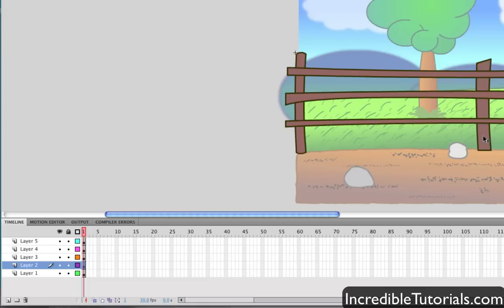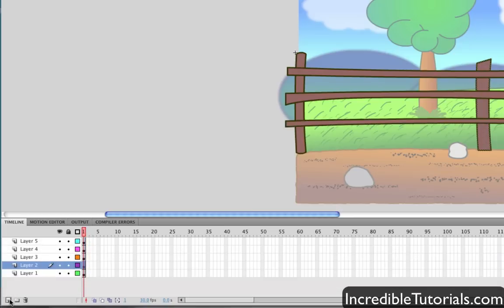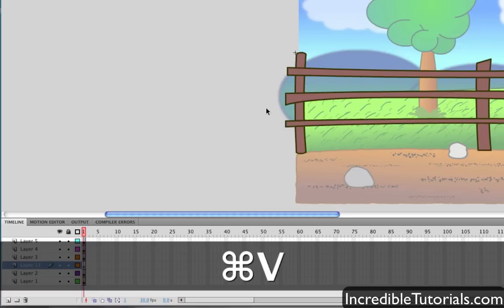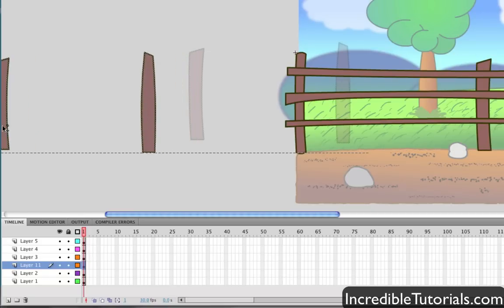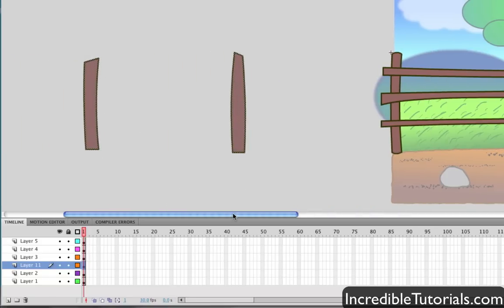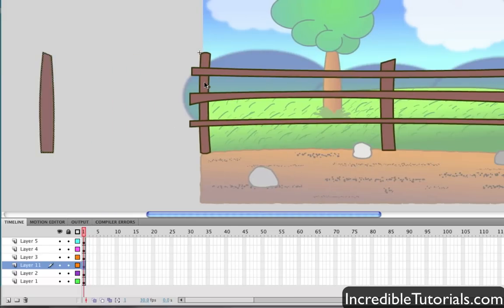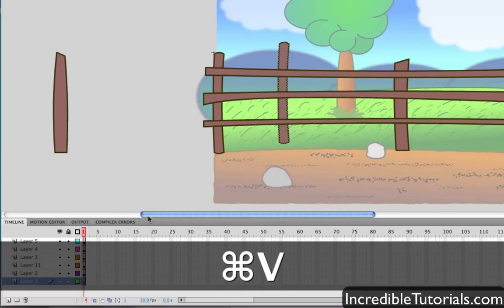So I'm going to go ahead and grab the middle pole here on my fence, and I'm going to copy it and then create a new layer on my timeline and just paste it. Oops, I actually grabbed two there, but that's okay. So I'm going to move forward here and just put the two posts over here, and I will just go ahead and grab this one as well and paste that one over here.